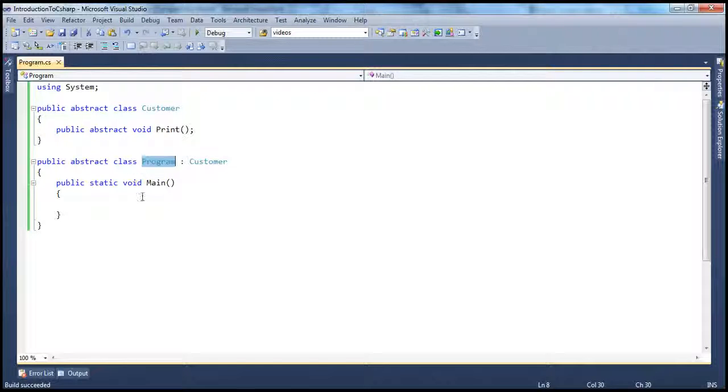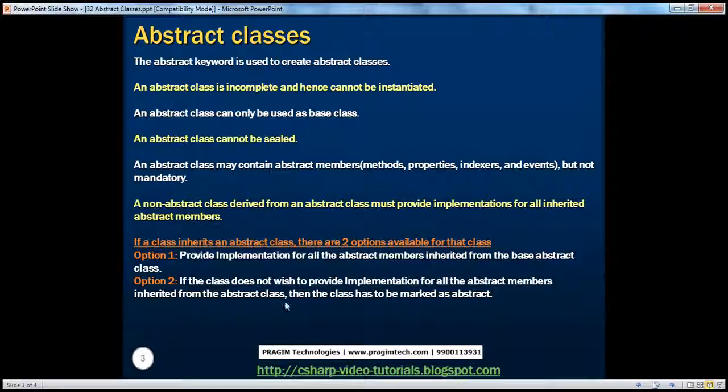The bottom line is, if a class inherits an abstract class, then the class has two options. Let's look at the slide. Option 1, provide implementation for all the abstract members inherited from the base abstract class. Or, if the class does not wish to provide implementation for all the abstract members inherited from the base abstract class, then the class has to be marked as abstract. So you have to do one of these two options if your class is going to inherit from an abstract class.